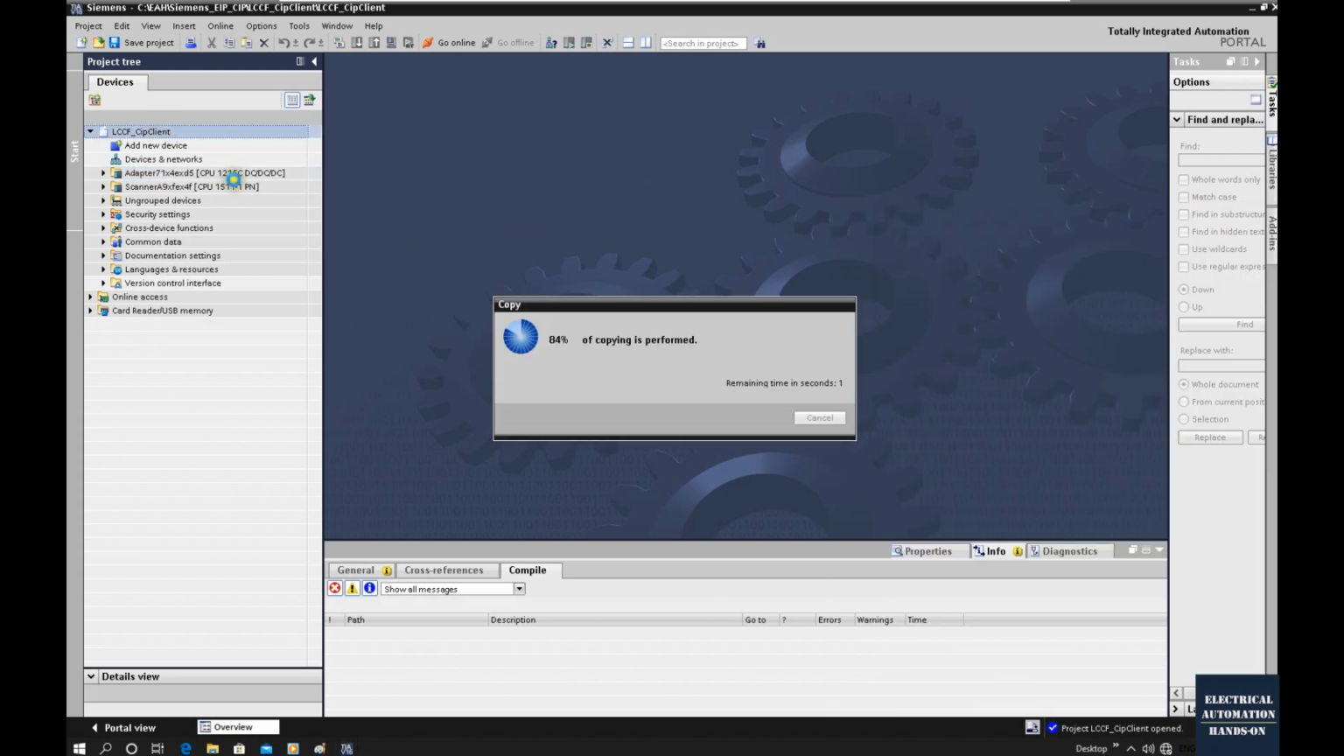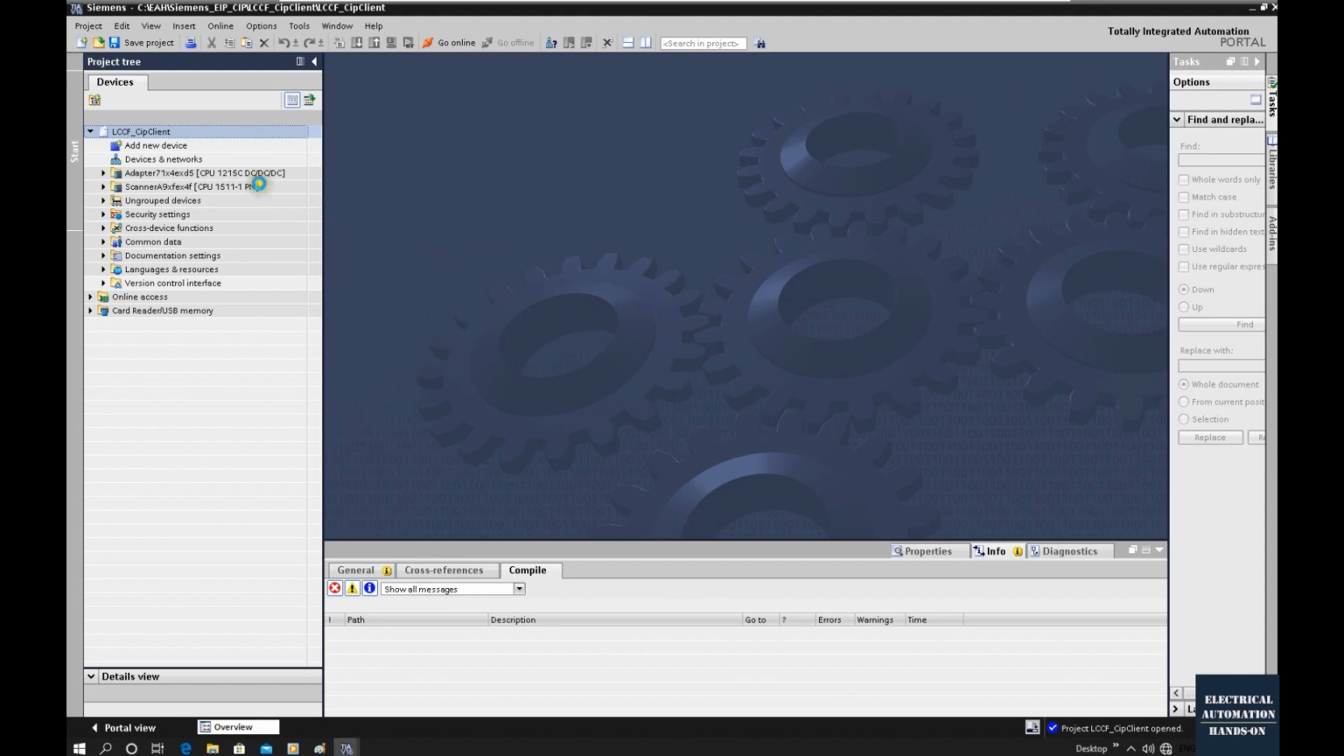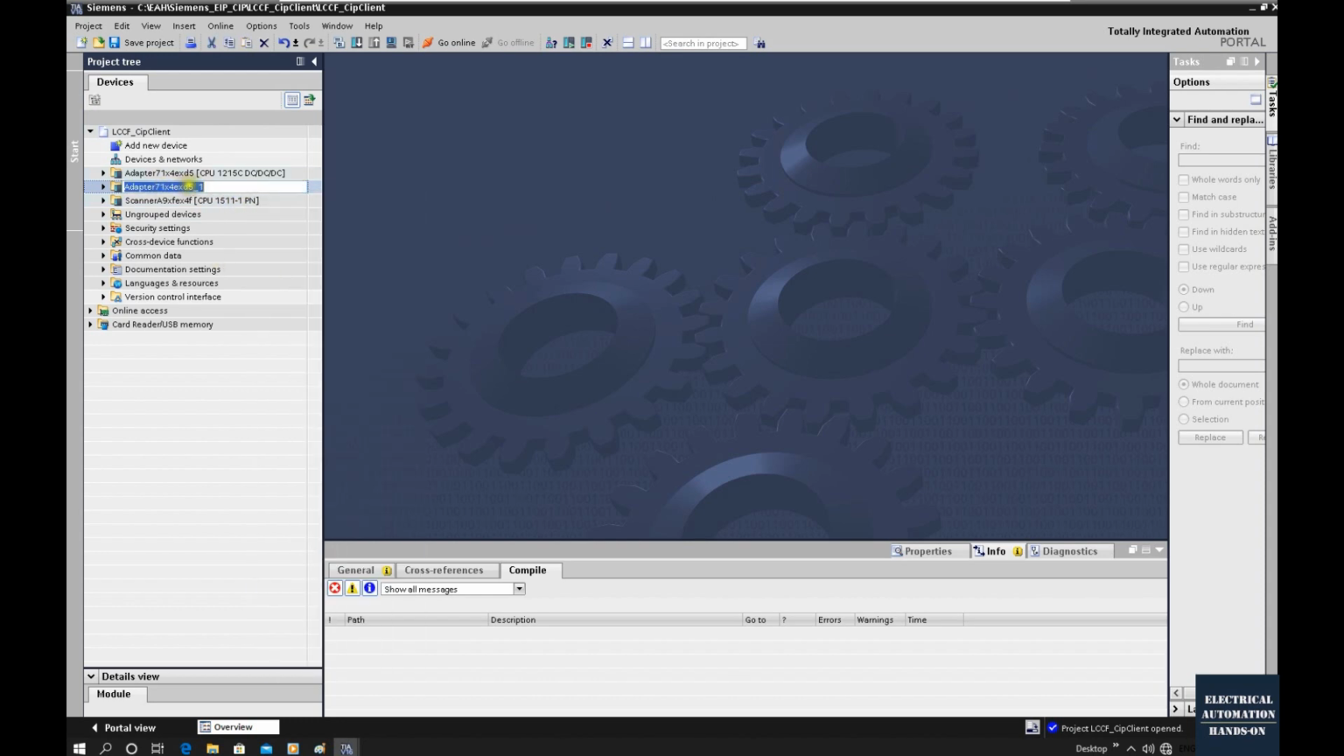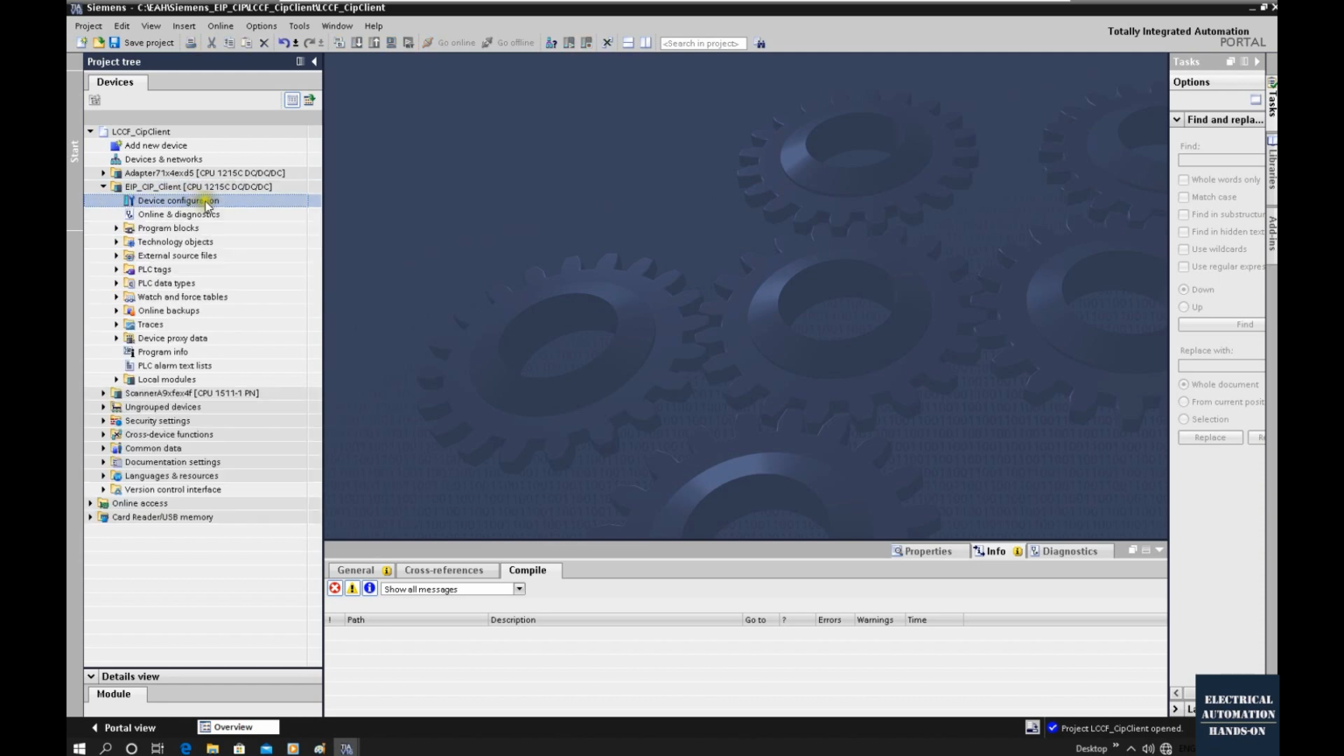One fortunate thing is that the function blocks for the 1200 and the 1500 are all compatible. So once we test successfully for the 1200, that also means the 1500 shouldn't have any problem. So here, let's rename this project. Okay, I will name it CIP Client function. And I will use this project.